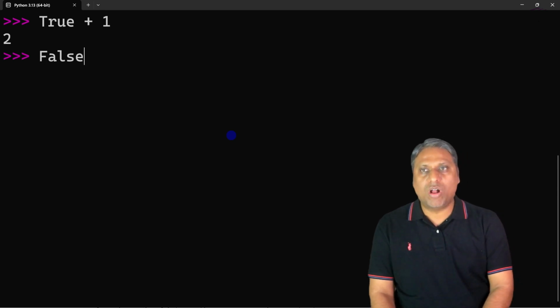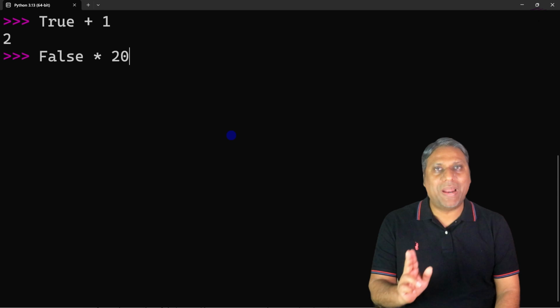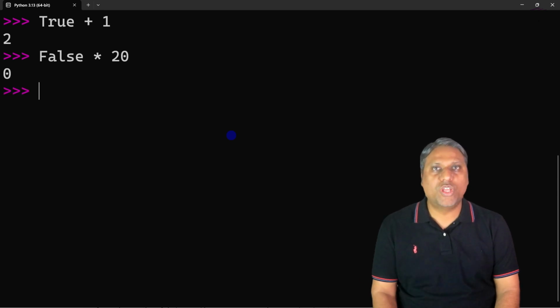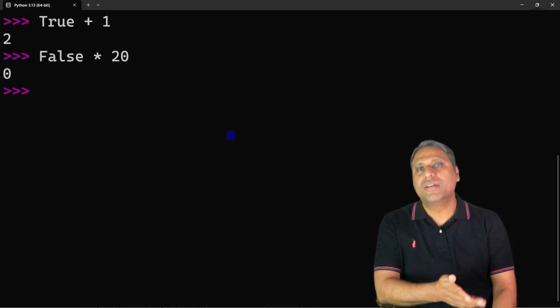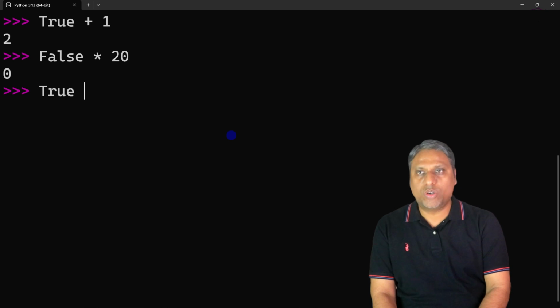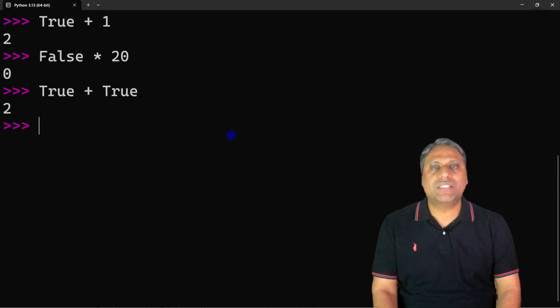What if I say False multiplied by 20? What is the value of False? 0. Multiplied by 20? 0. Perfect. So Boolean plus integer is also possible. The same way Boolean and Boolean is also possible. If I say True plus True, what will be the output? 2. So I hope you understand this.